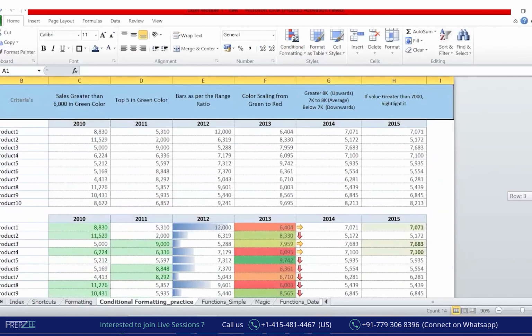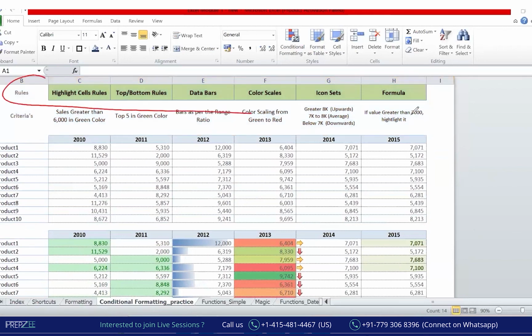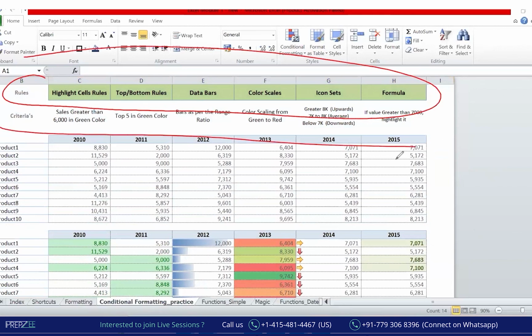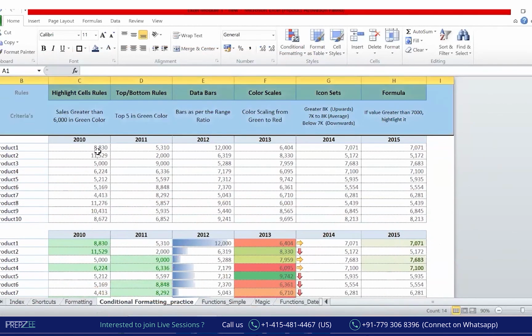Clear? Take your time. As I have been telling you, it's a bottom to top approach. I have given you some rule-based conditional formatting and some criteria. Below is what I have done there. Over to you, 10 minutes. Go for it, guys. Go to the page called conditional formatting. I'll help you step by step.